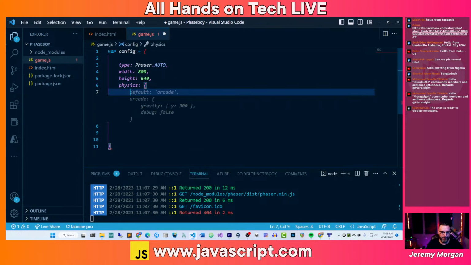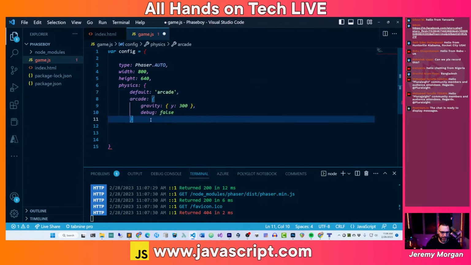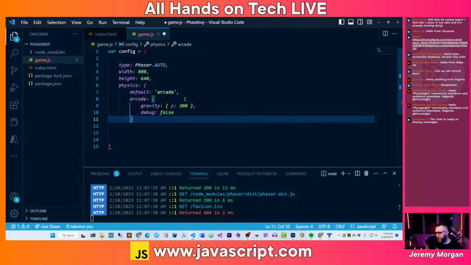Now, if we look at this, I have, like I said, Tabnine going, and it does a lot of autocomplete for you. In Tabnine, it knows kind of the basic setup for these Phaser games. I've noticed a lot of Phaser autocomplete.